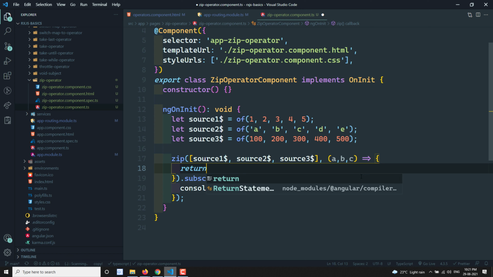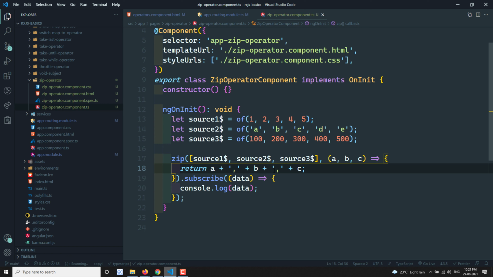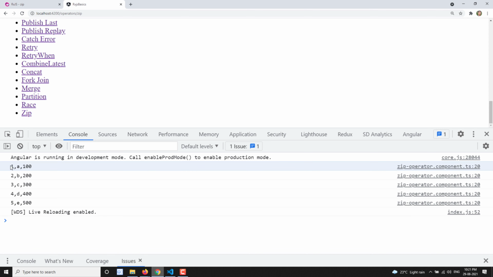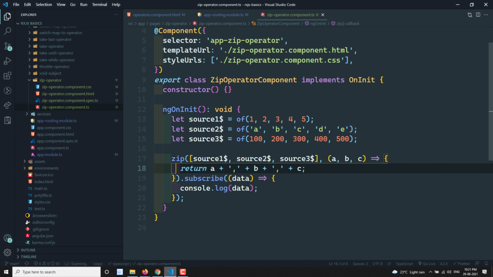Now I can return it in such a way that A plus comma plus B plus comma plus C. Okay, so this is the thing. Now if you look at the output, you will get an output such as 1A, 100. Like this you will be able to see the comma oriented values. You can also change the format of the observable using a custom optional result selector function. Okay, this is all about the zip selector.